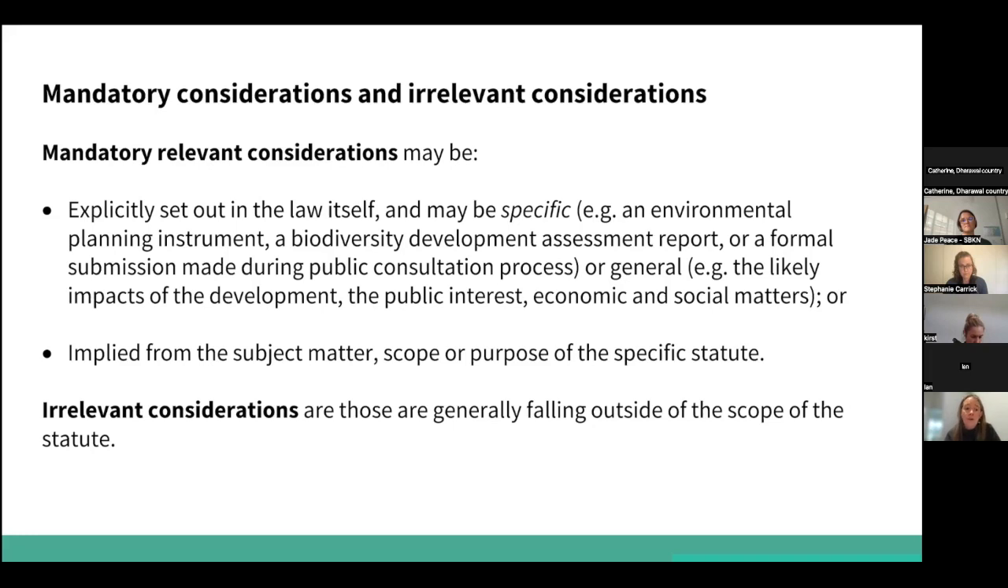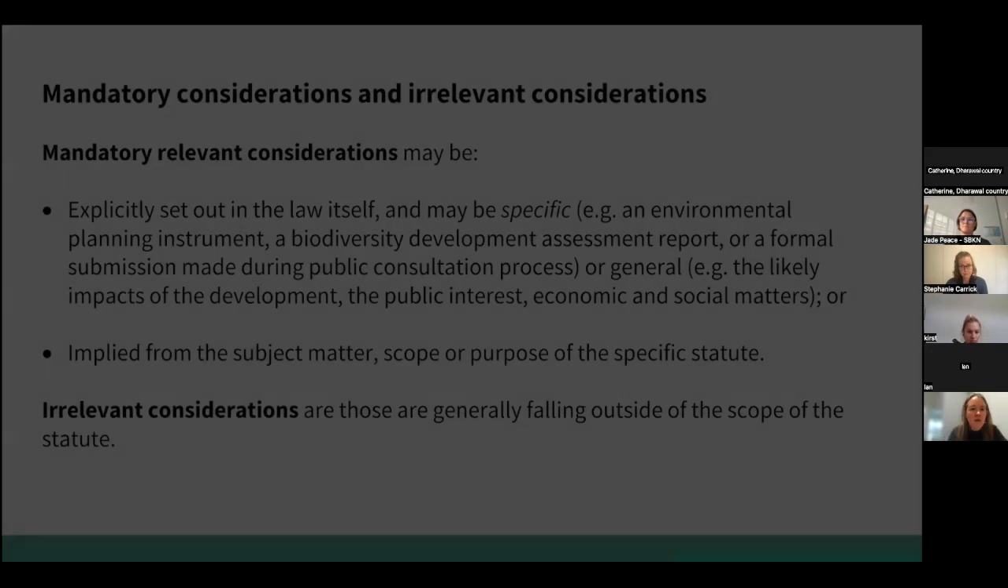But you need to also remember that decision makers can't take into account anything that's irrelevant. It's unlikely that, if you're seeing that there are koalas in the area, that information will be irrelevant, but just something to note that they're not meant to consider those things.